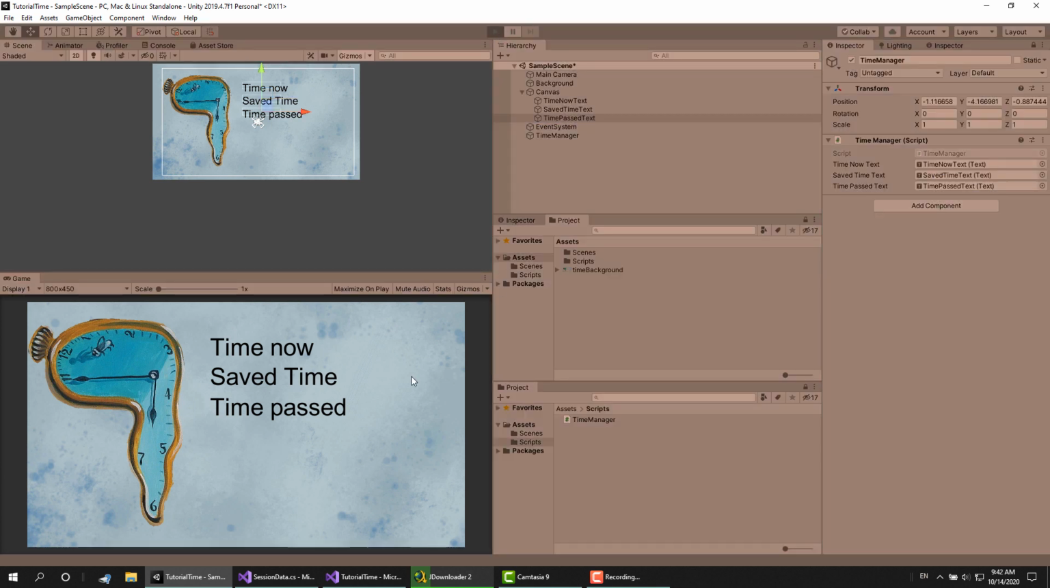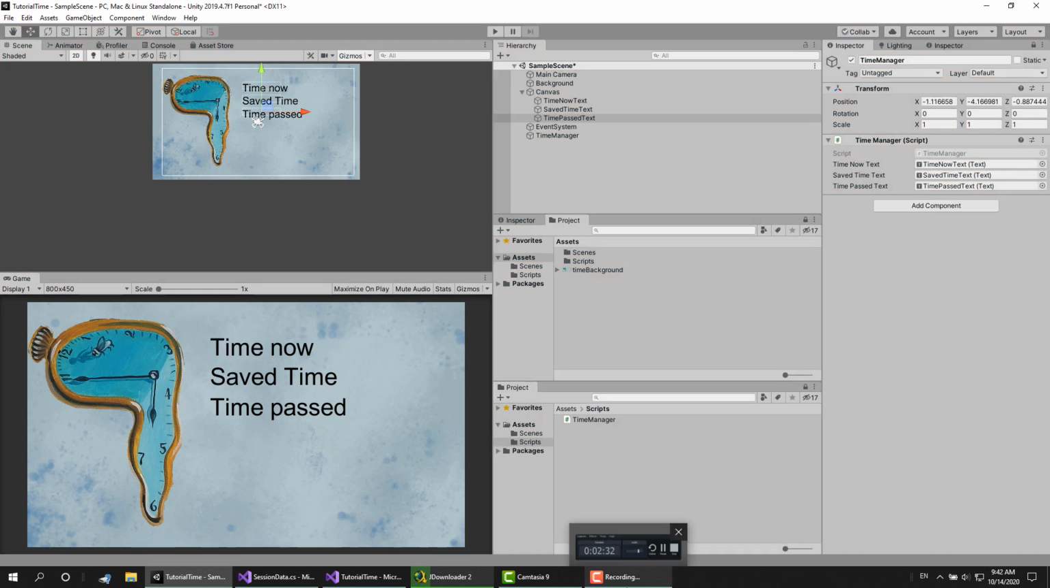And now when we hit play mode, you can see the Time Now text changes to the current time. For further proof, I'm recording the taskbar in this video, so you can see the time that is right now on my computer.